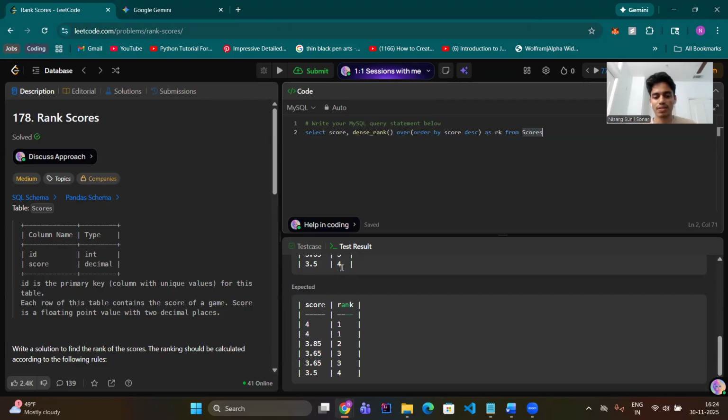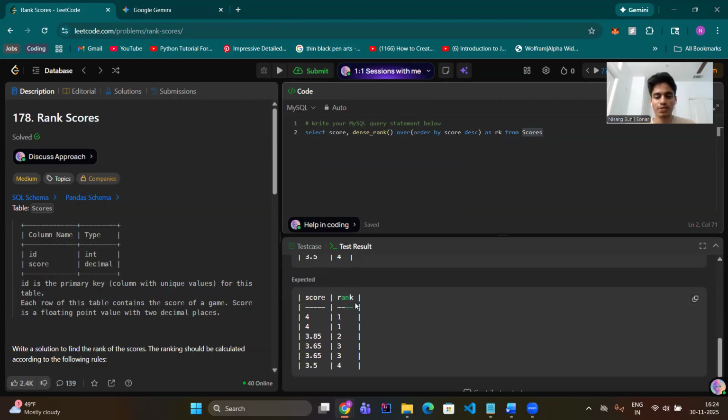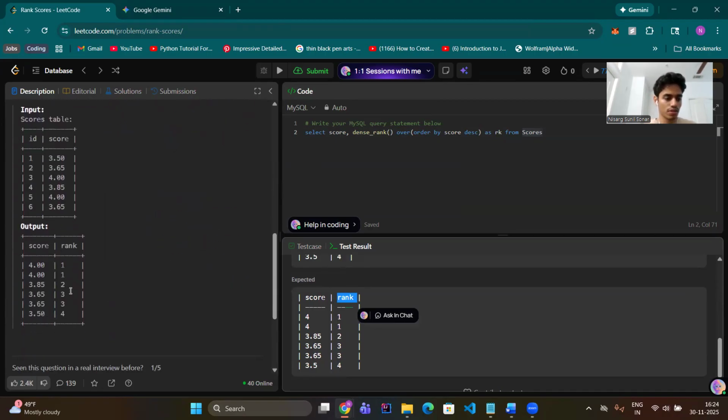So what we'll do basically is, obviously, the output on LeetCode should be very much consistent with this sample output. So let's do one thing. Let's stick to using CTEs with tab as. Now that we have the scores here, we'll just do select score, comma, RK as rank. That's how we rename it, from tab.